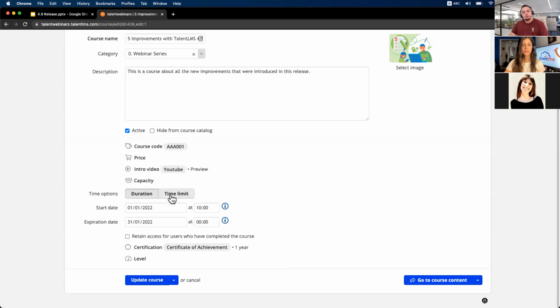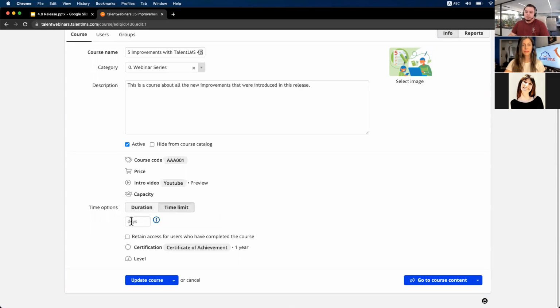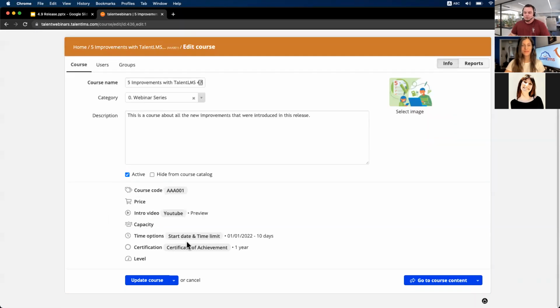Now, the other part is the time limits. The users can have a time limit as well, which is the number of days that they will have access to the course from the day of enrollment. So if I say here, for example, 10 days, that means that the learners will be able to have access to the course only for 10 consecutive days from the day of enrollment. I know that this is a combination that can definitely be used in many different scenarios, so we have prepared some for you.